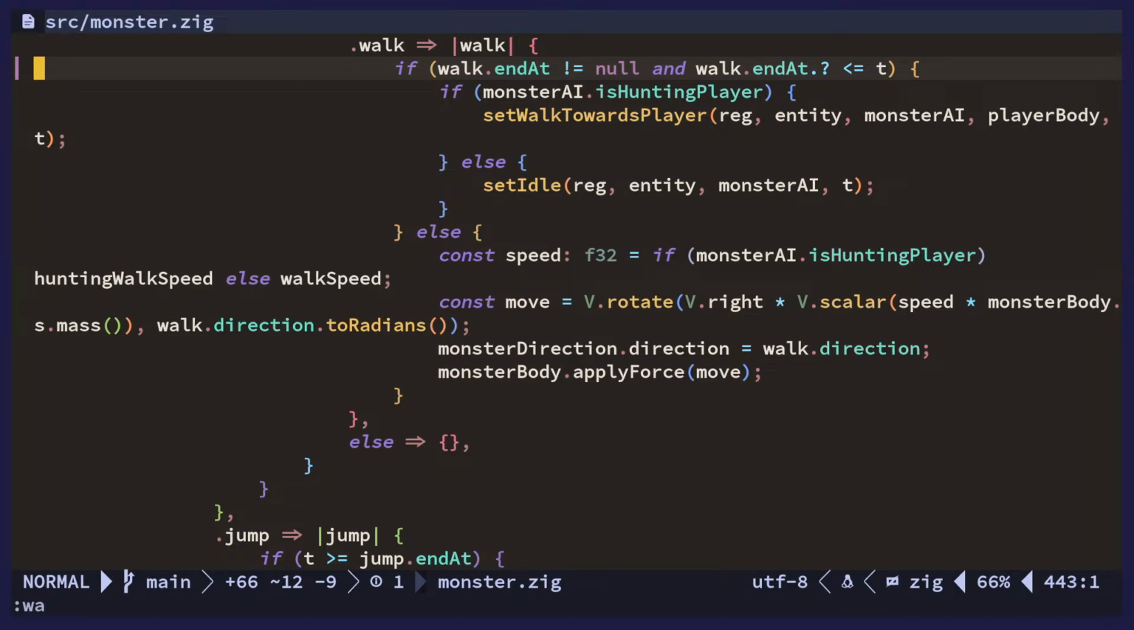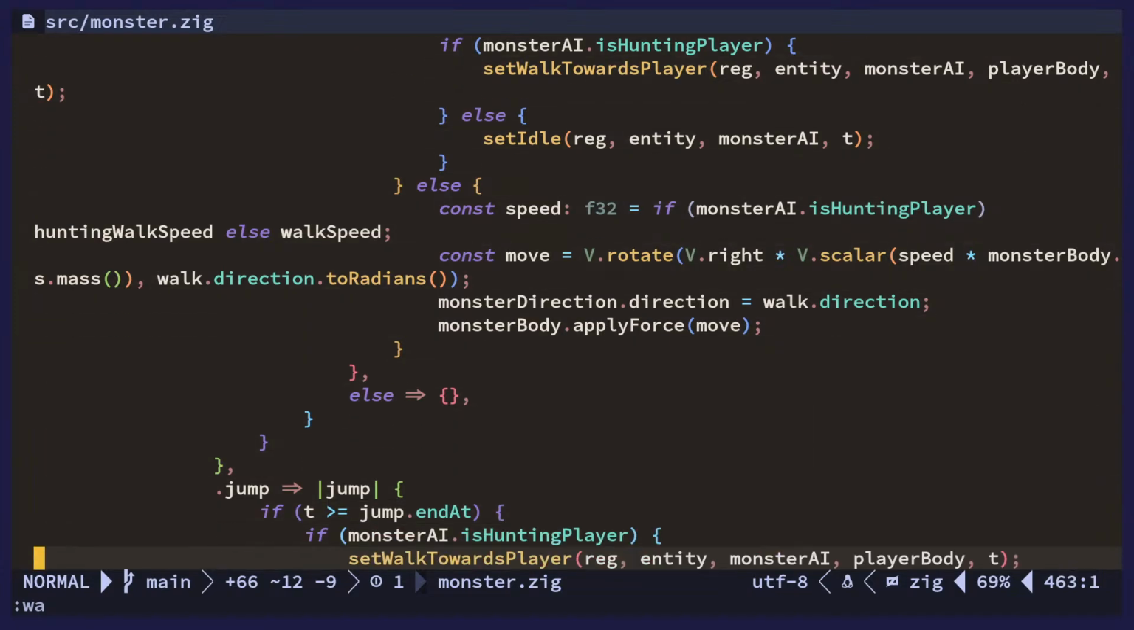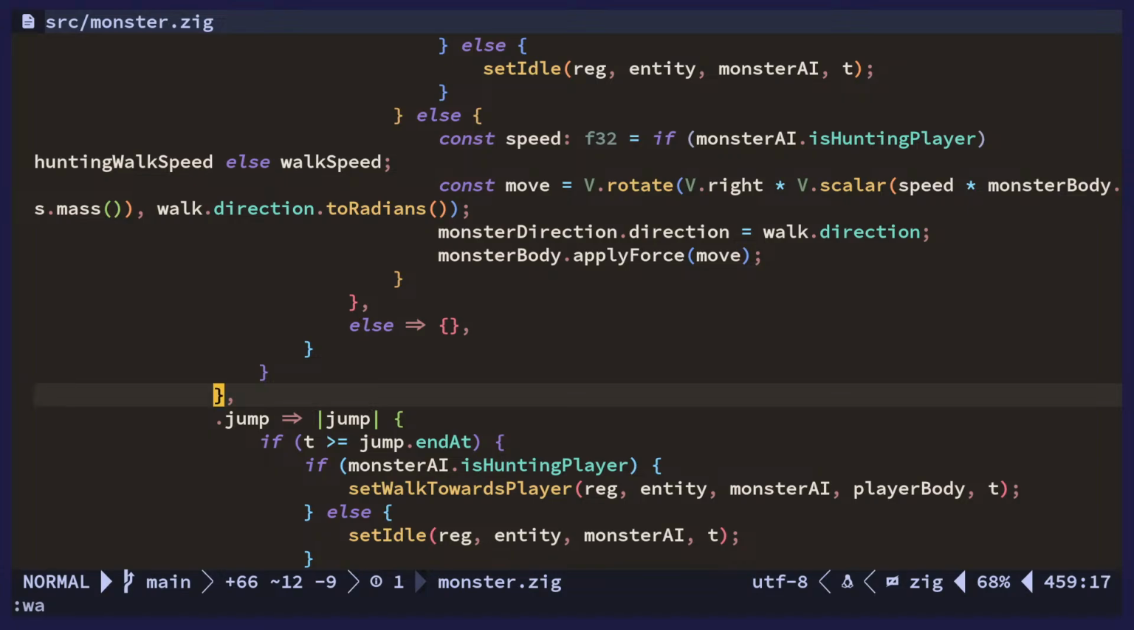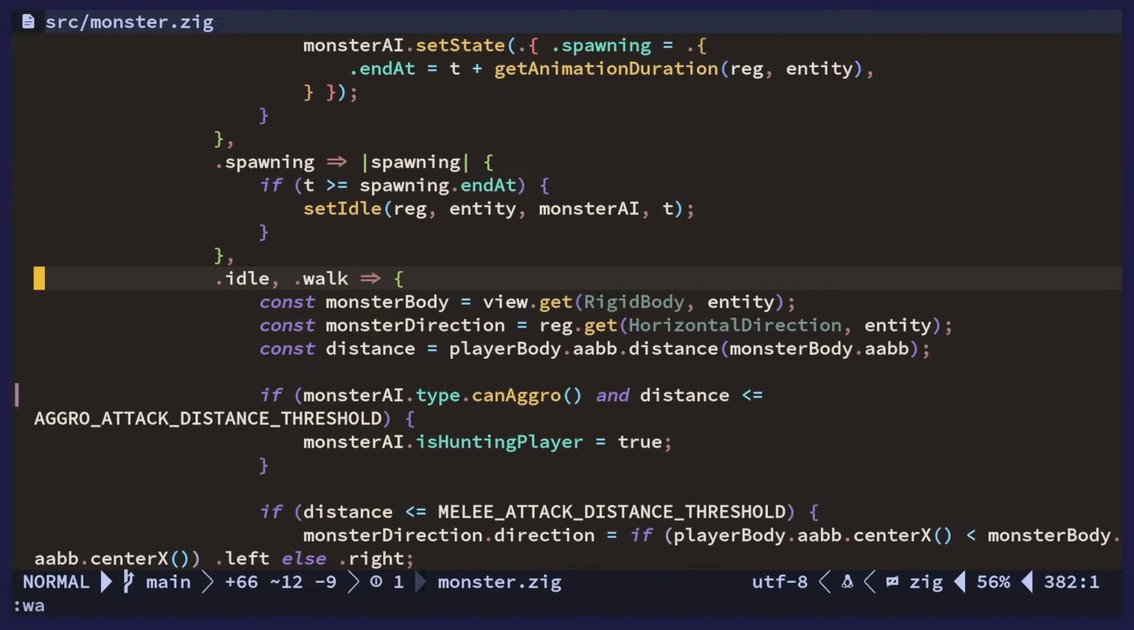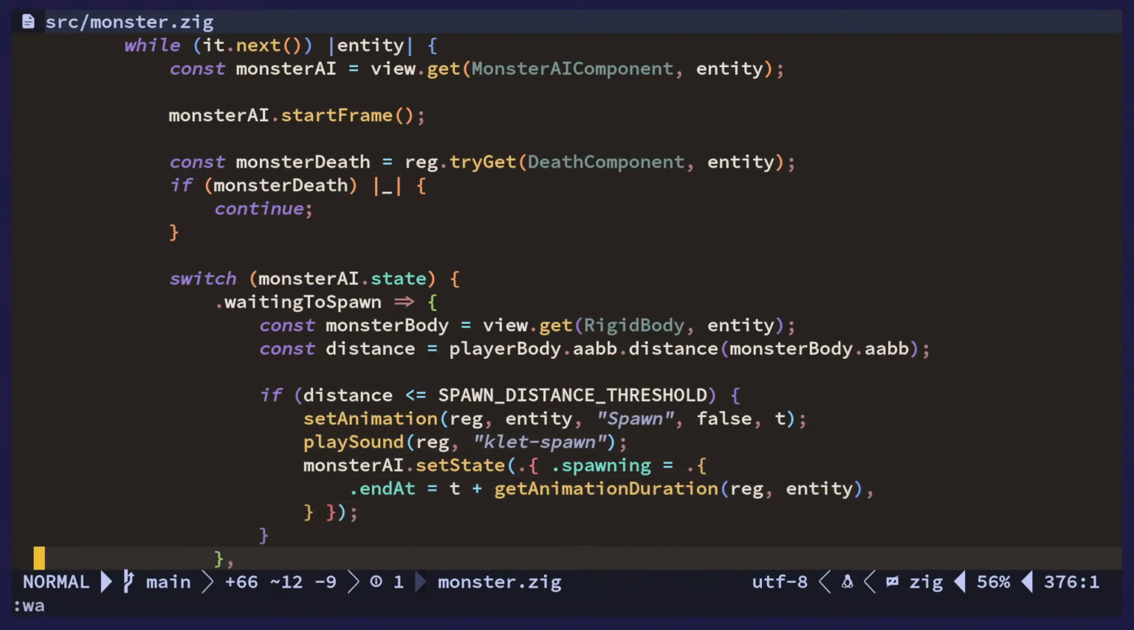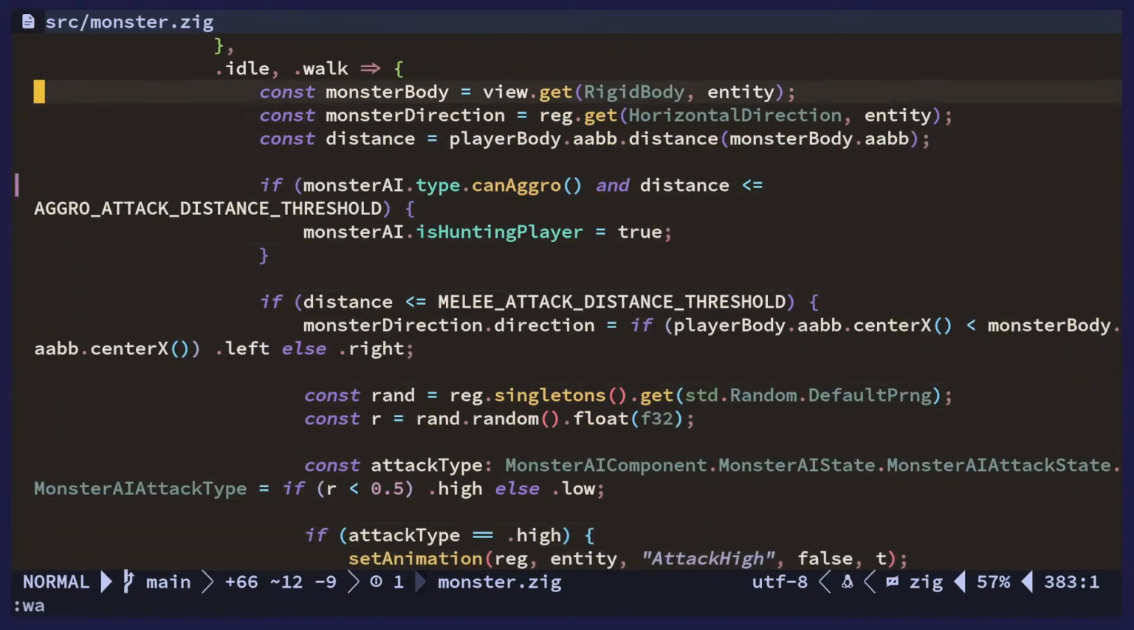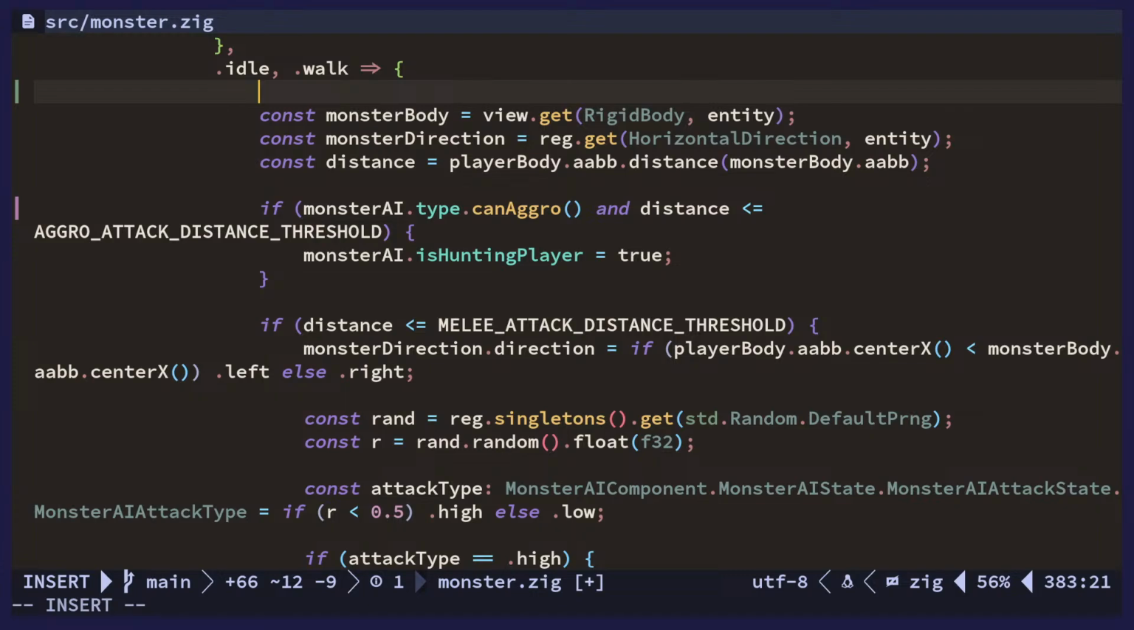Yes, we were looking at this. End at is now nullable, so we are checking if it's not equal to null and if it ends at this. Maybe I should refactor it now because it's going to be way easier for you guys to see what's going on as well. Maybe I'll only move this one in actually. So this one would be update idle walk.